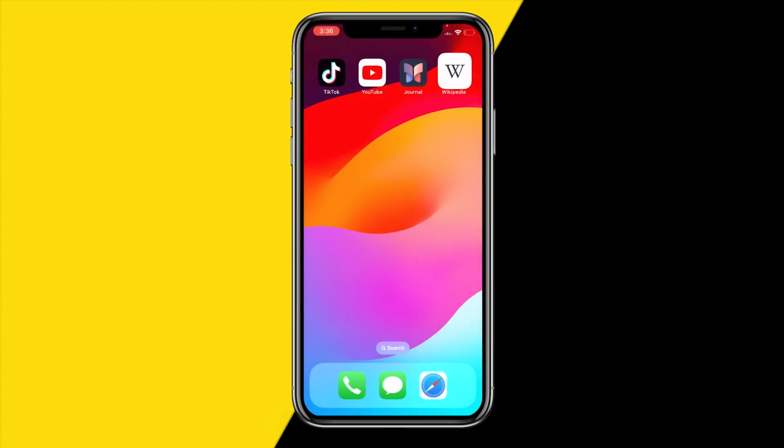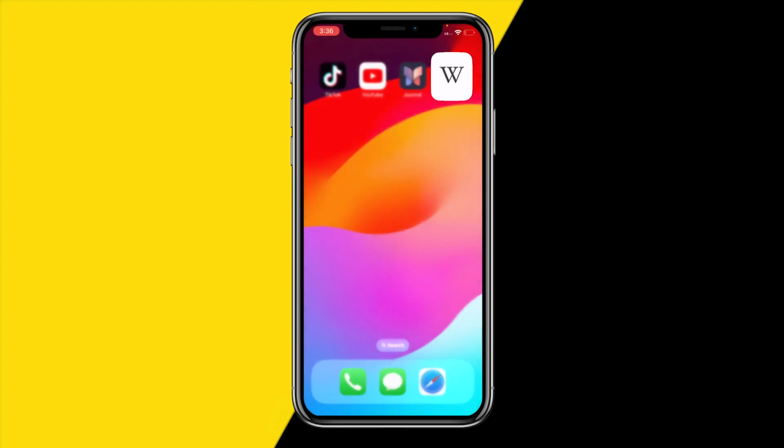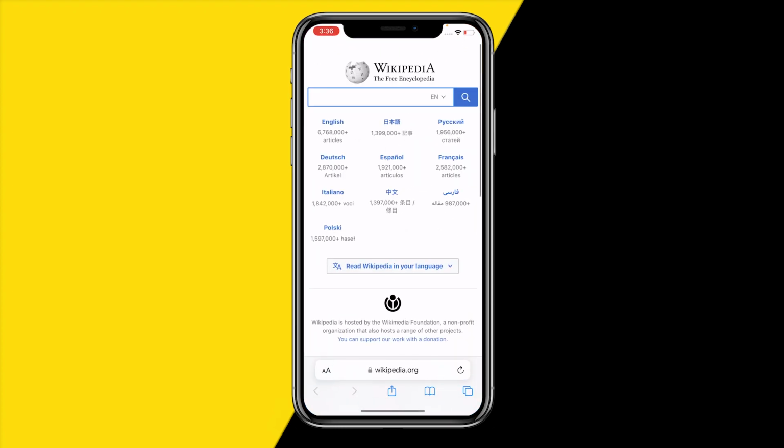And yeah, that's basically all you need to do in order to make a shortcut over on your iPhone for a website. So yeah, I click on it and it automatically starts Wikipedia. And yeah, that's literally all you need to do.